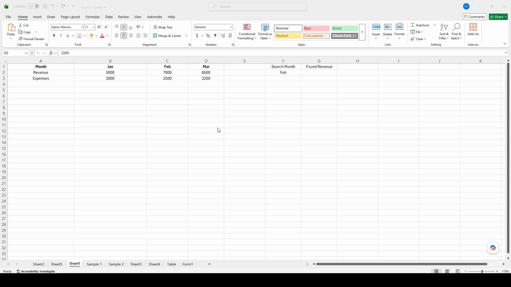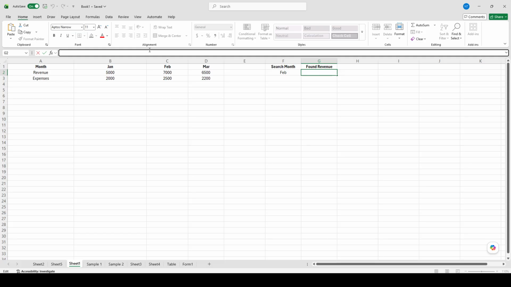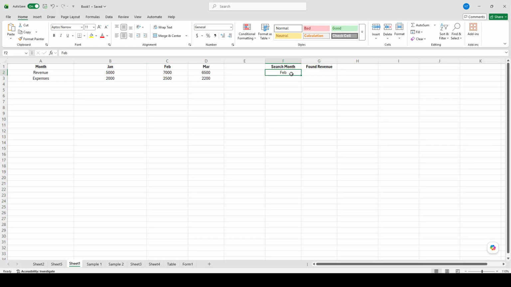With the sample table ready, we are now going to add the lookup section, where Excel will search for a month and return the matching revenue. Type Search Month into cell F1 and Found Revenue into cell G1. This gives you a clear place to type the month you want and a clear place where the result will appear. Next, enter the lookup target. Type Feb directly into cell F2. It is important that you enter the value as text that matches the month header in your table, meaning the lookup will look for Feb in the top row of B1 through D1.